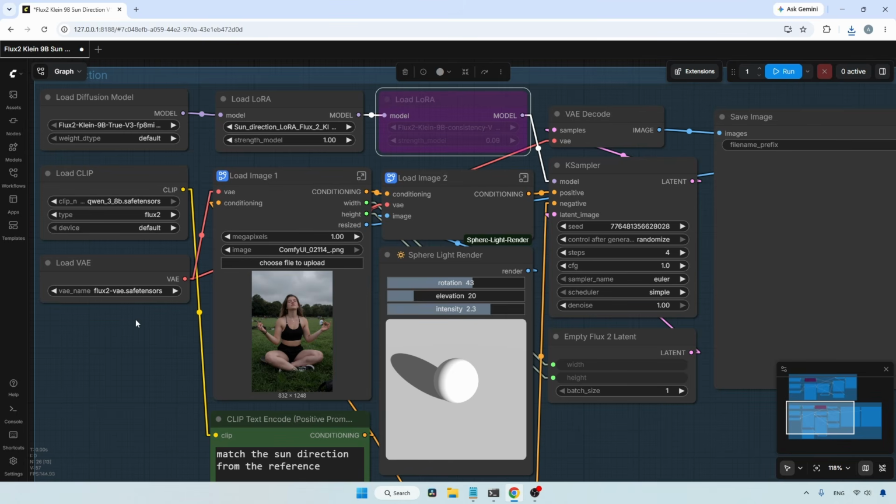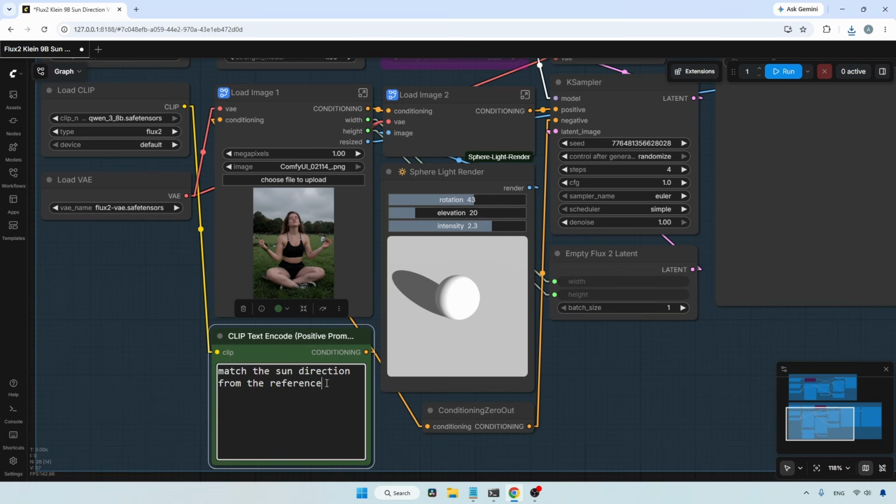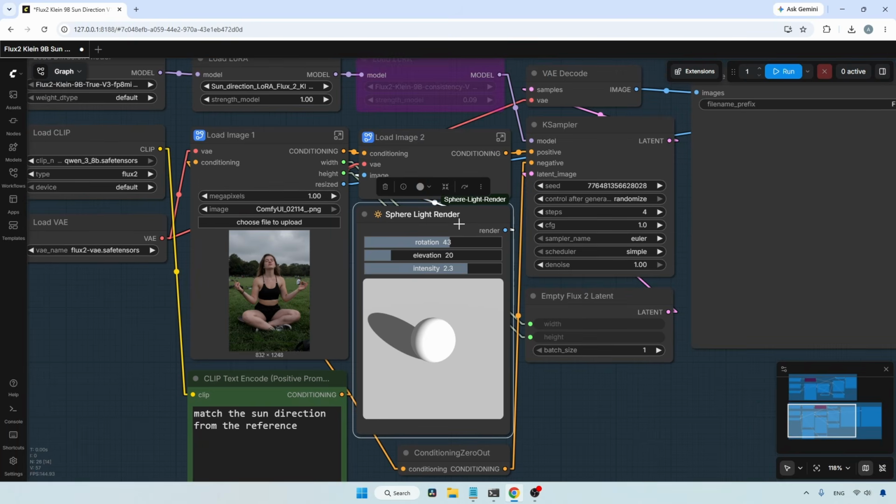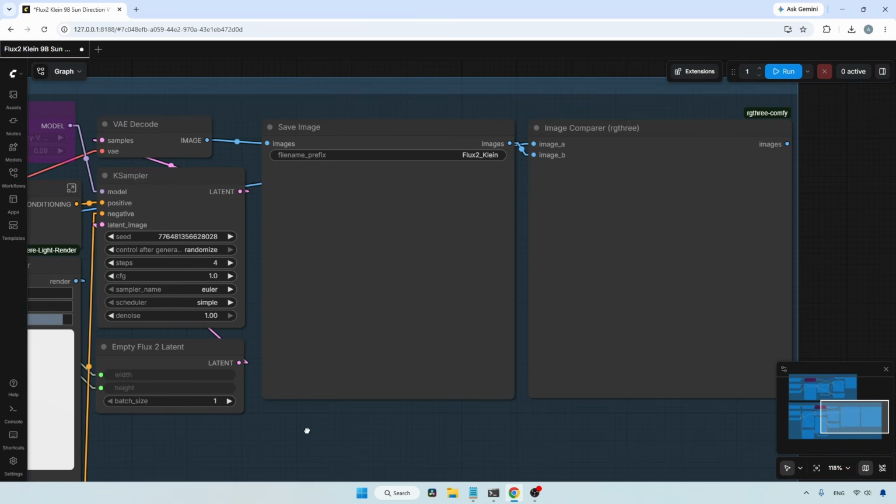Then, in the positive prompt, I wrote the trigger words, which are: match the sun direction from the reference. You can also add more prompts for further fine-tuning of the light. For now, let's keep this prompt. Then we have the Sphere Light Render from the custom node we just installed. It has rotation, elevation, and intensity to adjust the lighting and shadow of this ball reference image. The node will output this ball reference image, which will be used by the Lora and Klein to change the lighting of the overcast image we loaded in image 1. So, depending on the sun direction you want, adjust the rotation, elevation, and intensity. That's it. Let's run the workflow and see the result.